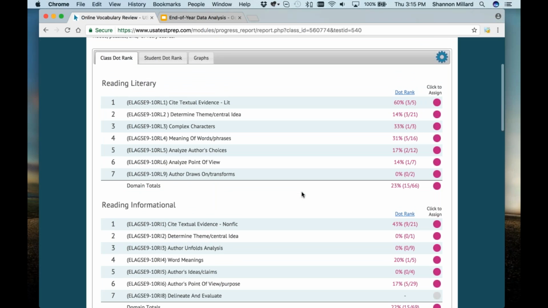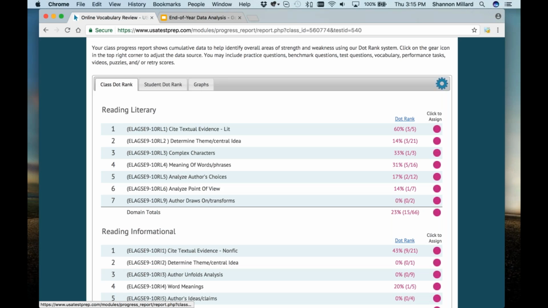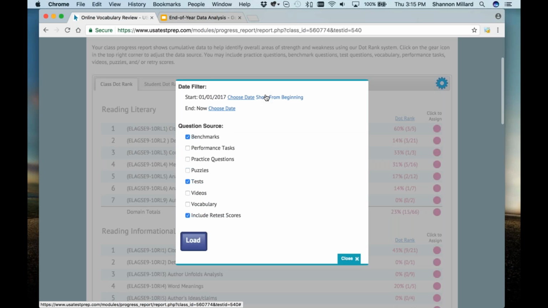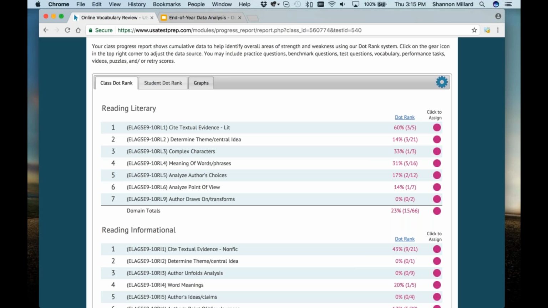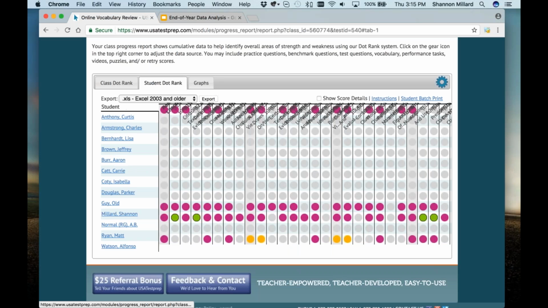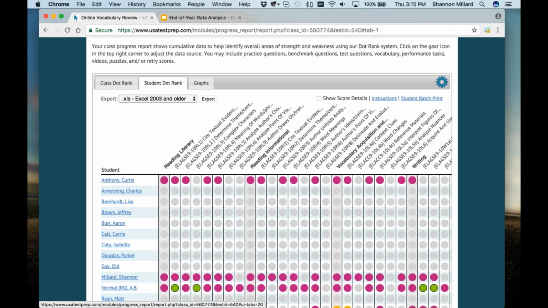So you will have to change it each time in order to be able to view that. But that's an easy way that you can track your class progress from one time period to another. And we also have the same thing by individual student. I'm not really going to spend a lot of time here, but it's the same information if you needed to see it broken down individually.